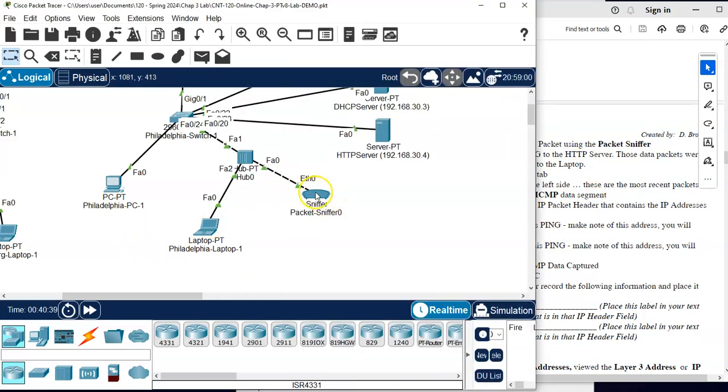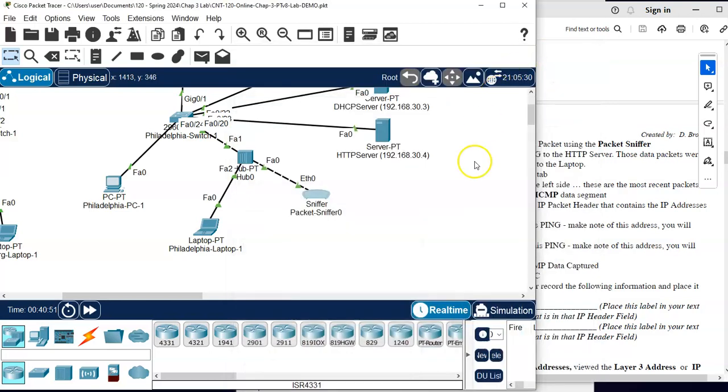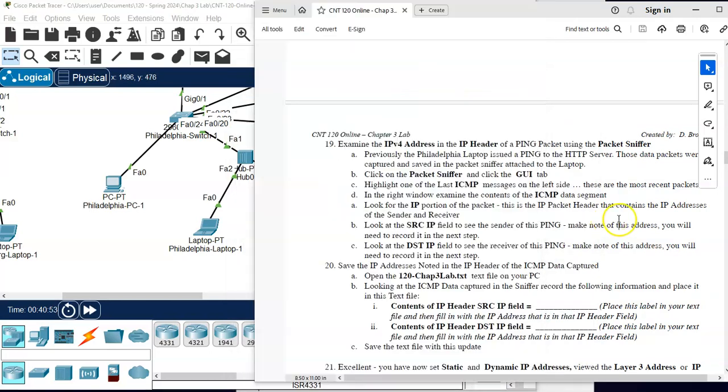Now it's up to you. Sometimes this is helpful: if you go to the sniffer and go down here to clear, that clears out any previous captures. So anything I'm looking at now would be new captures coming in. If that helps you, go ahead and do that. I'm going to close my sniffer out just to make it a little easier to see now.